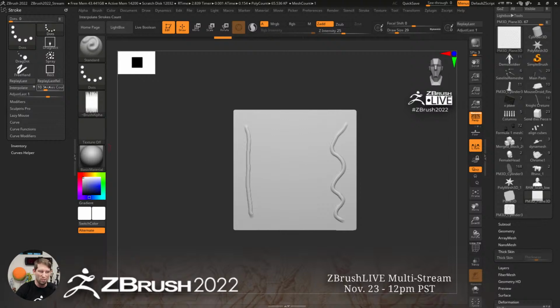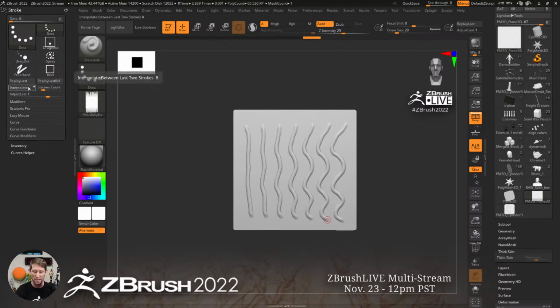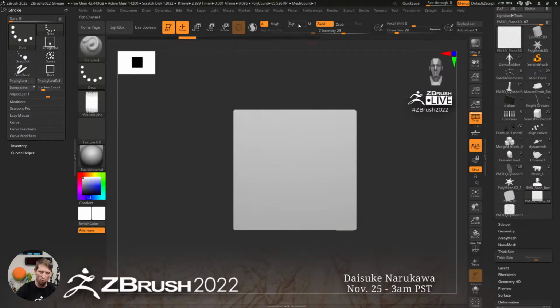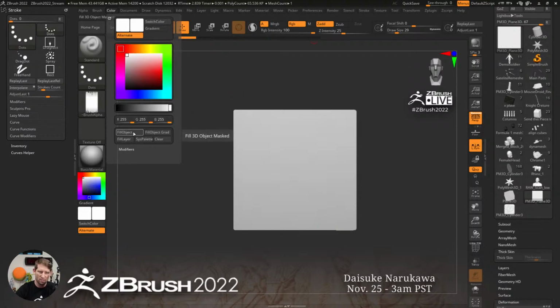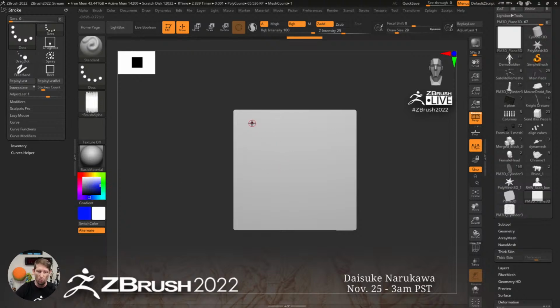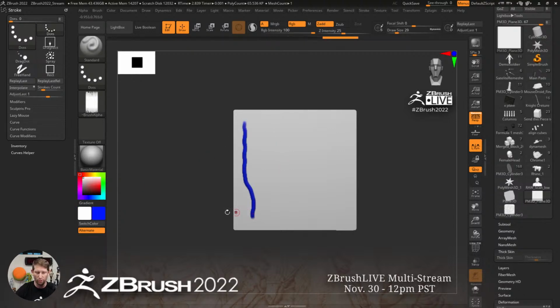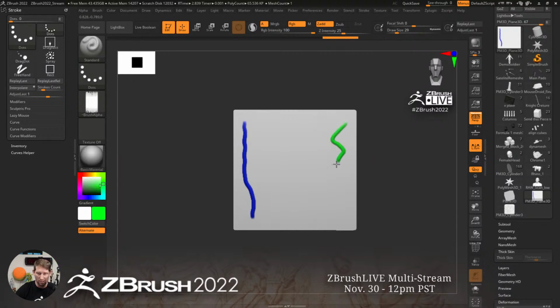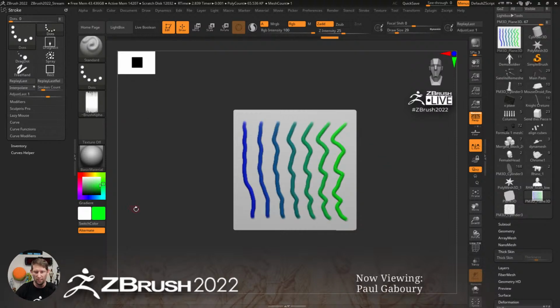So what I can do is, obviously, same thing, I can say how many of those I want in between. All right, and for that matter, we can even add color into this. So if I throw color in now, we can paint with a blue, and then let's go ahead and do a green, and a squiggly green even. All right, and now if I interpolate, it even interpolates your color.